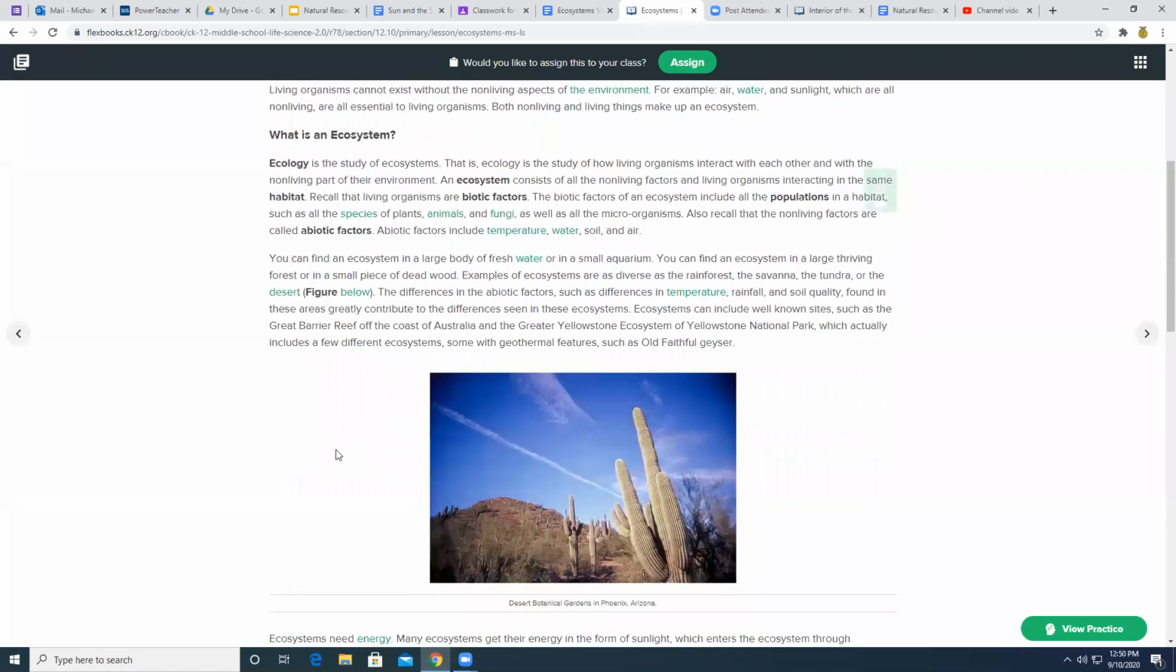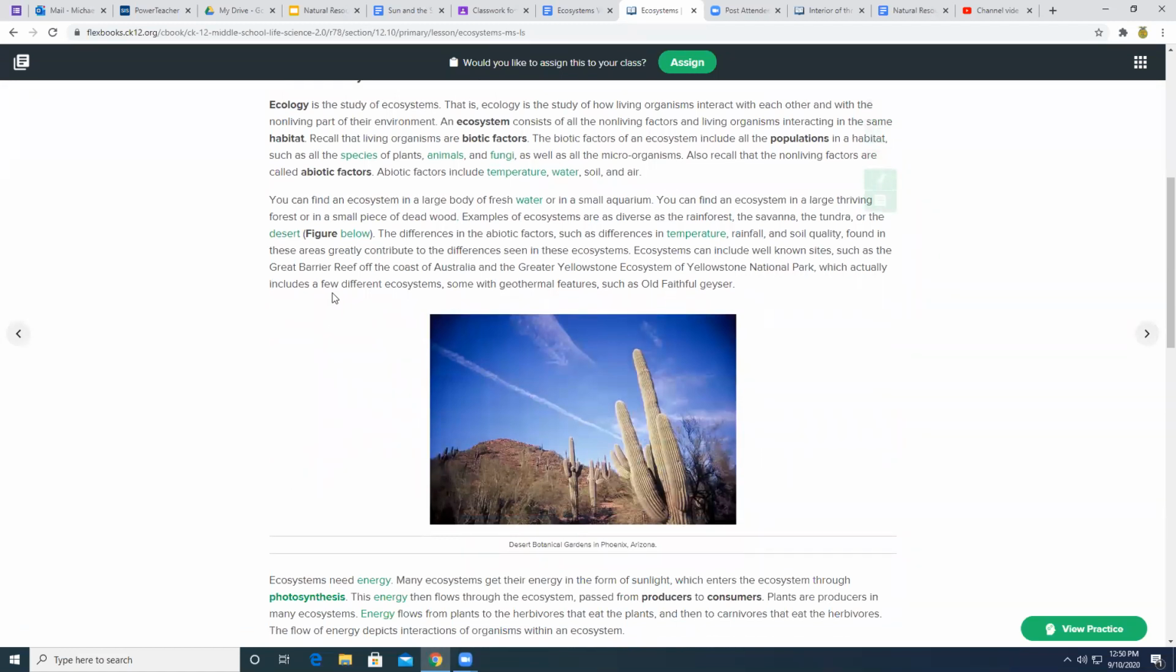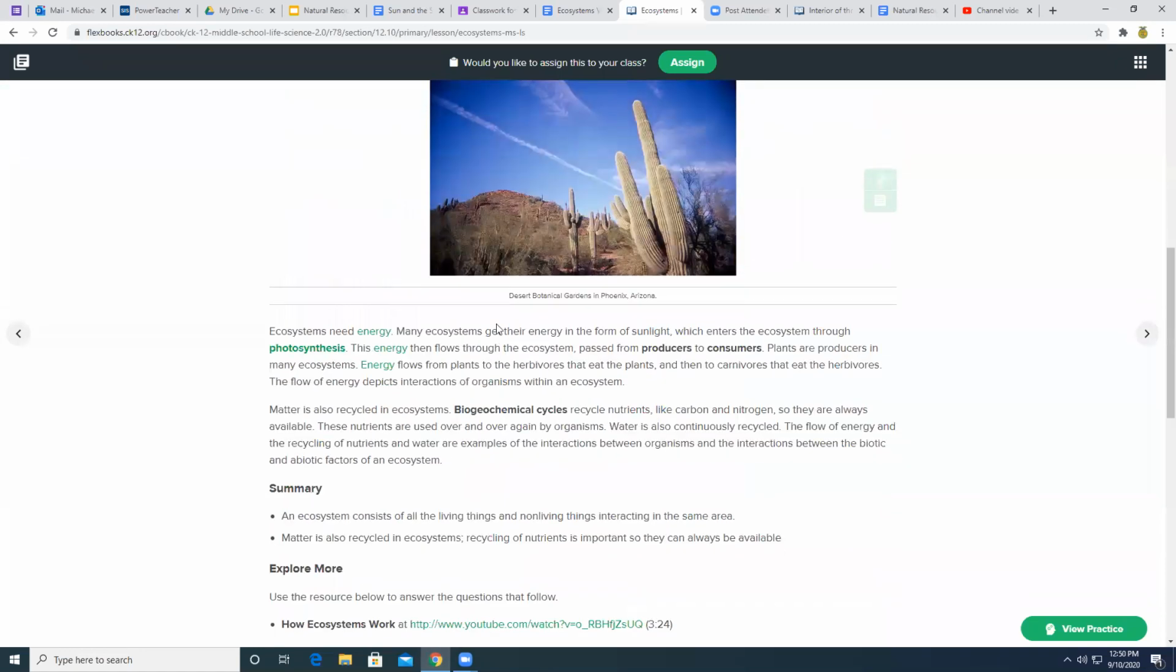You need to do this for every one of these bold words, not this one, because this says figure below. This is the figure they're talking about. I don't know why they bolded that word. But producers, consumers, those are both vocabulary words that you need to know. Biogeochemical cycles. Boom. Matter is also recycled in ecosystems. So you need to know what biogeochemical cycles are.